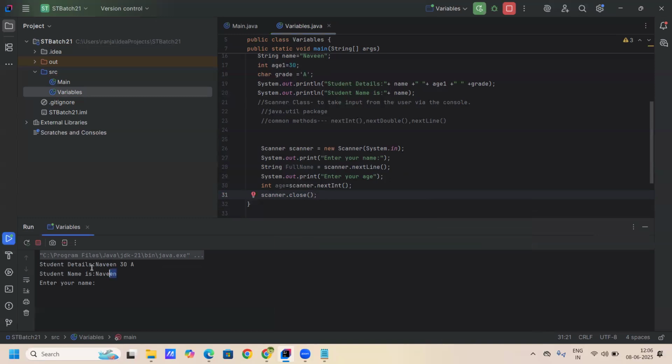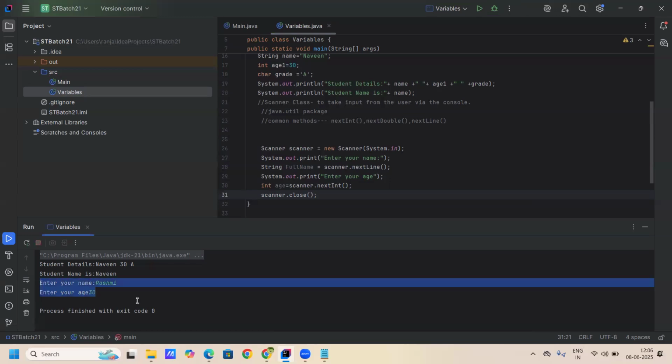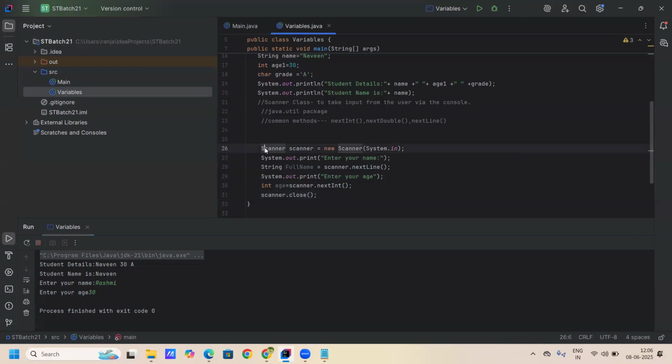Student name, this data is coming from the previous program. Then it is saying "Enter your name". Your cursor is pointing there, so you enter the name. I'm entering the name Rashmi. Then click enter. Then again it is pointing me to the second output, "Enter your age". I'm putting my age, 30. Then enter. Done, the program is completed. Got it? This way, you can take input from the user as well. For taking input from the user, you have to use the Scanner class.